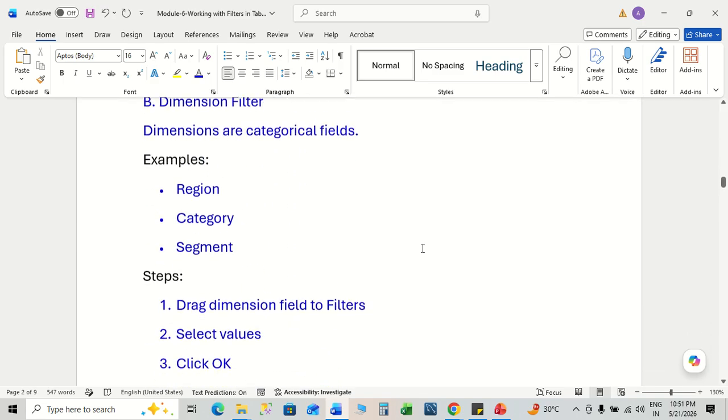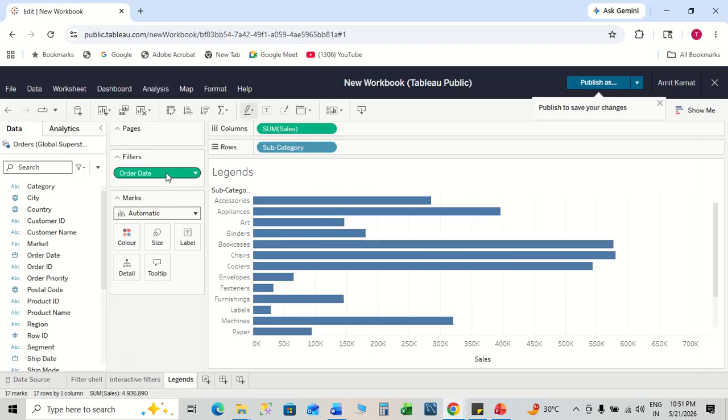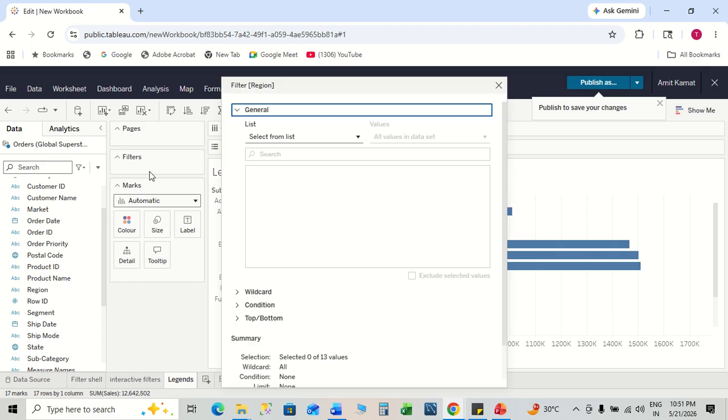Instead of date, I can choose dimension filter. Dimensions are categorical fields like region. You just drag into the empty field and choose region. Where is the region? Here, and put it into the filter. Fine. So region is Africa, Canada, all the regions.